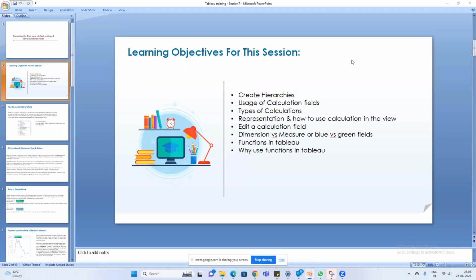Today we are going to discuss how to create hierarchies. In the previous session, we covered hierarchies and the usage of some of the other calculation fields. In Tableau, we have dimensions and measures, and there are blue pills and green pills. Today we are going to see what blue pills and green pills are, and what continuous and discrete mean. So let's get started.